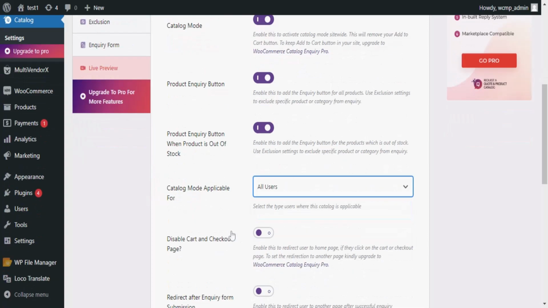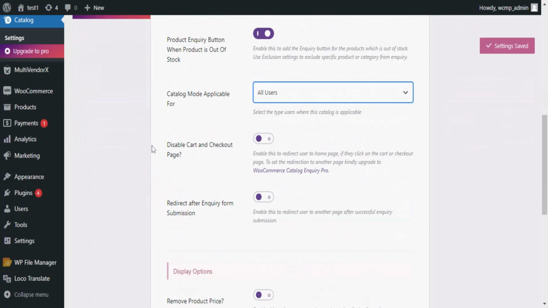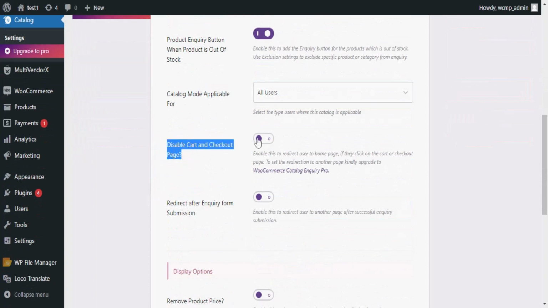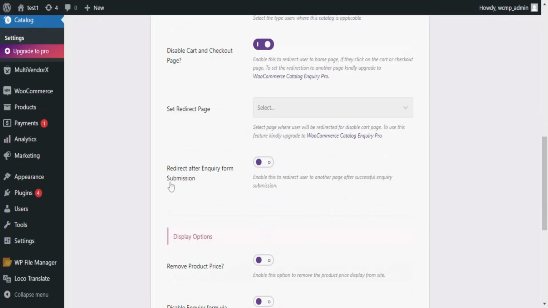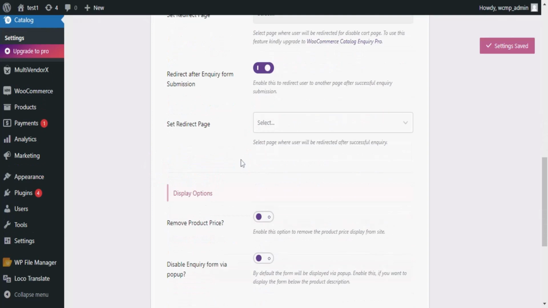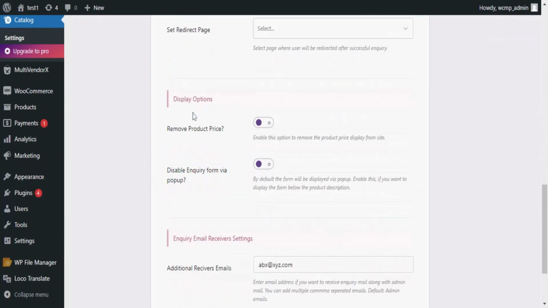To hide the cart and checkout page and redirect the user to a new page, enable the display cart and the checkout page option. If you want to redirect the user to a specific page after successful inquiry submission, such as the home page, enable the redirect after inquiry form submission option, followed by the display option. Here are the two settings that need to be configured.